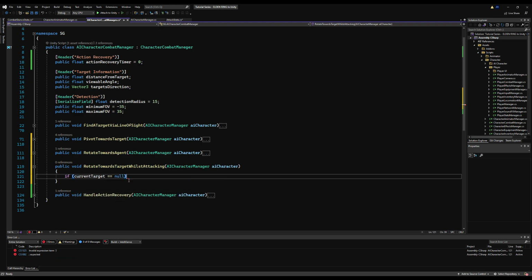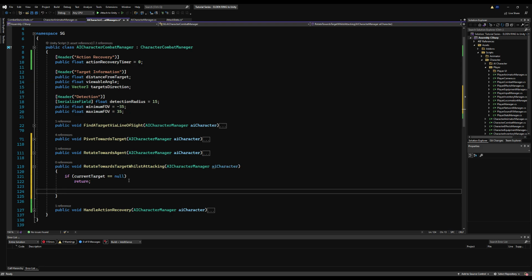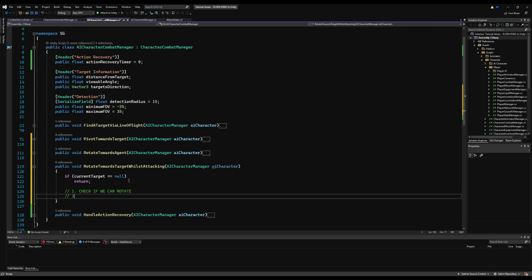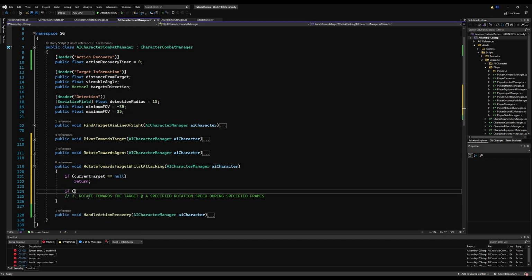So here's how we're going to do it. We're going to start by saying if our target is null, we're going to return. We can't process any logic without the target because we're using it to get our direction. And let's write some pseudocode right after that. So 1, we're going to check if we're allowed to rotate, if we can rotate. And then 2, we're going to rotate towards the direction of the target in respect to this character at a specified rotation attack speed and only during specified frames. So we're going to use animation events to open up these frames, and then during those frames you can track with the attack.